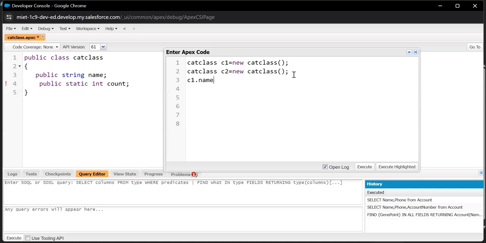But if I want to call the static variable, I have to use the class name. So if you want to call the count variable, I have to say cat class.count is equal to 1. And similarly, I can set a value for c2.name, let's say Veena.